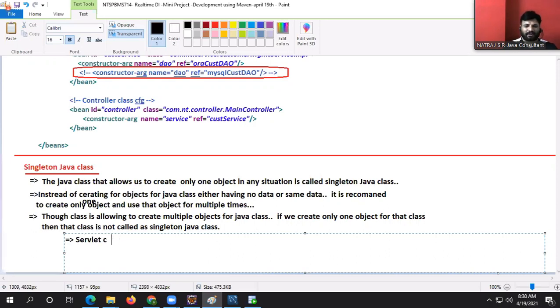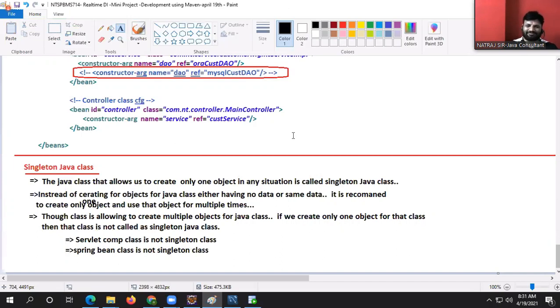Servlet component class is not a singleton Java class, boss. Spring Bean class is not a singleton class. They sound like that, but actually no. See, boss. See.